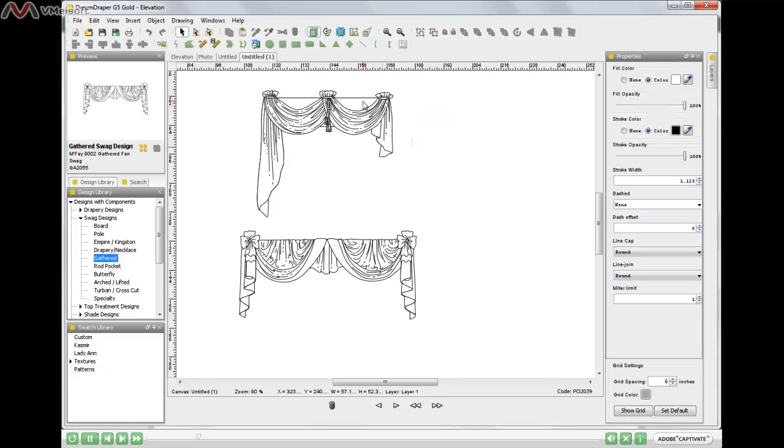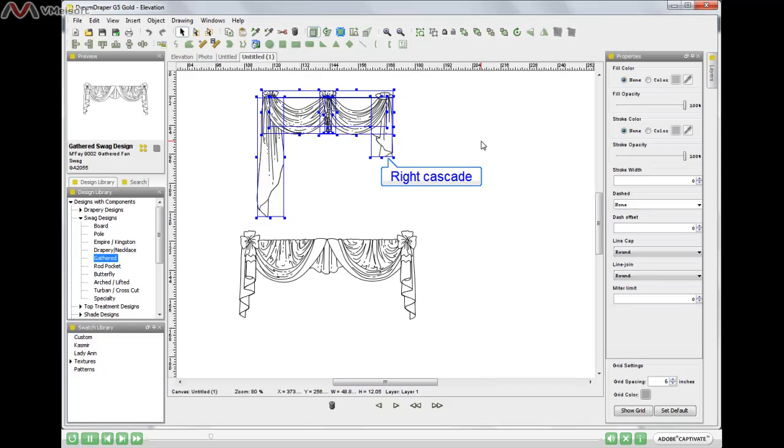If I highlight my design, I can ungroup it. And there you can see all the different components to that design. You can see the long cascade on the left and the shorter cascade on the right. You can see the swag sections. There's a cornice board in the back, and there's that tie or tassel in the middle. Now I do want to fill some of those components with fabric. Not all of them, just some of them.